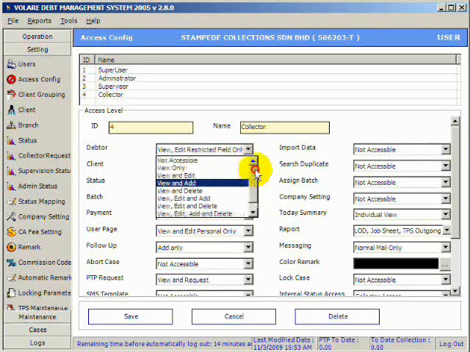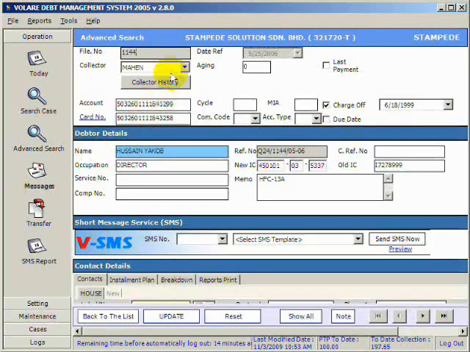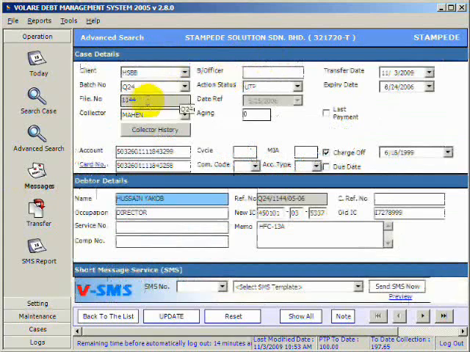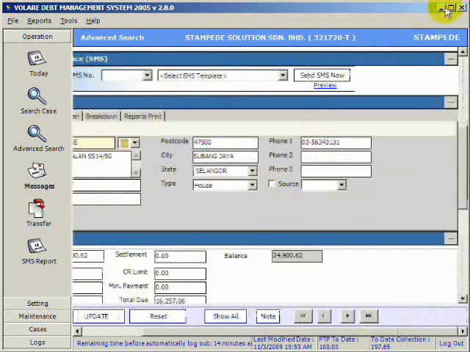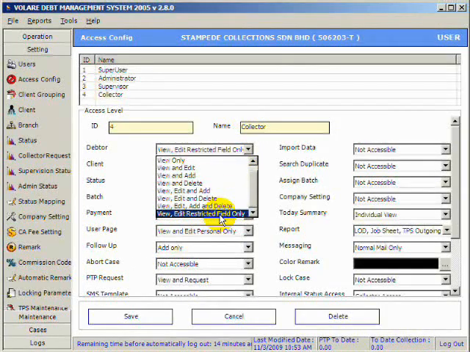All the other options here should be quite straightforward: view, view, edit, view, delete, view, edit, add, except for the last one over here, view, edit, restricted field only. Now the restricted refers to the fields that are gray. So whatever fields that are gray in color will not be editable under this last option over here, view, edit, restricted field only.